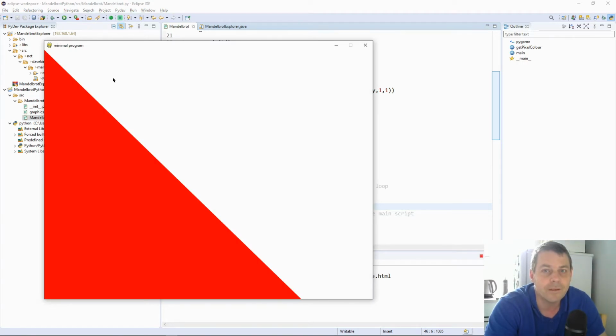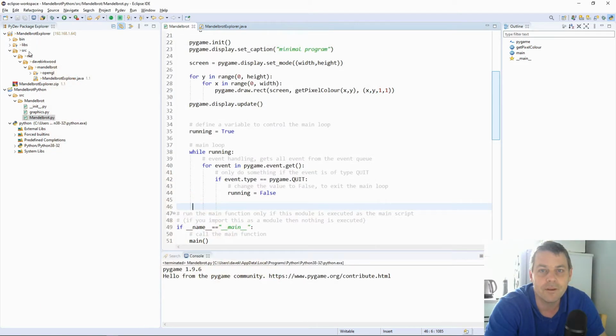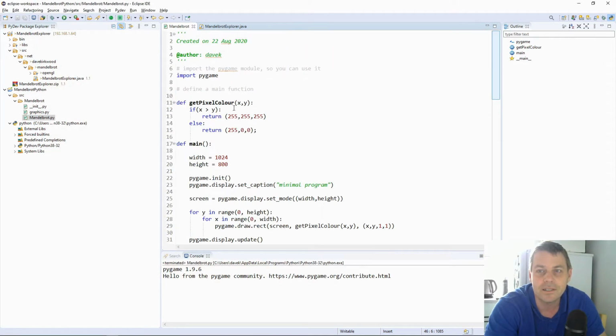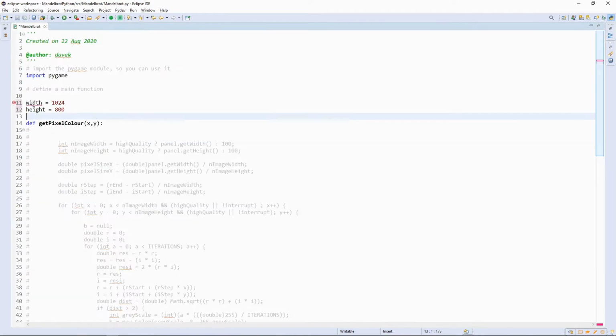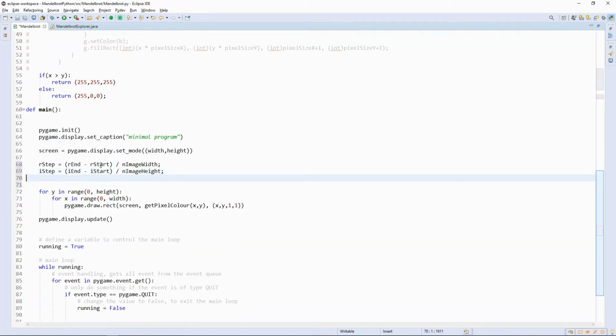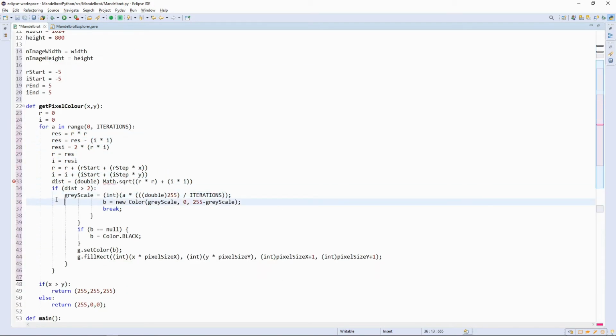So now I'm going to modify this program to do the Mandelbrot set. I'm literally going to cut and paste the code from the Java Mandelbrot into the get pixel color function, and then we'll see if we can make a comparison between how quickly it runs in Python and how quickly it runs in Java. So let's do that. We'll lift the code straight out of the Java and port it line by line to Python.